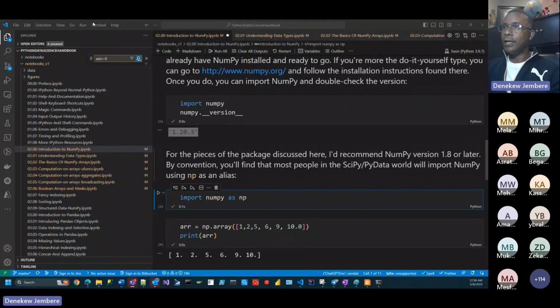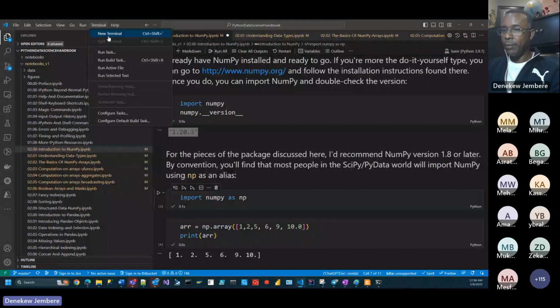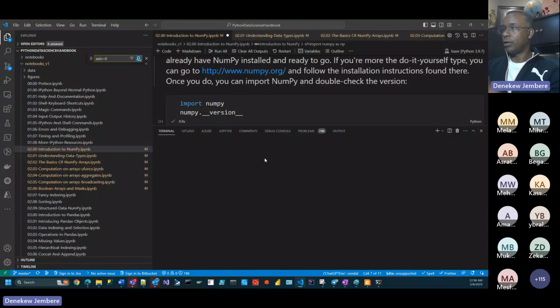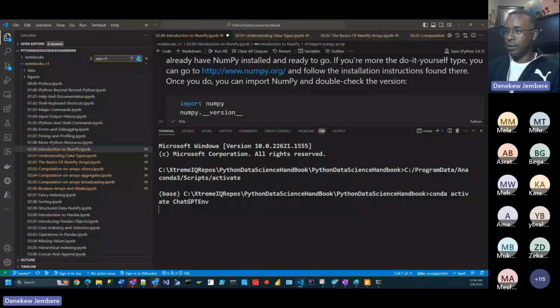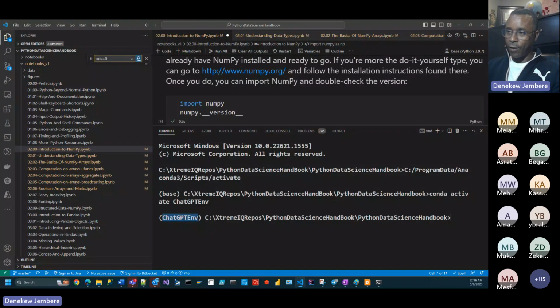You can deactivate, and here is the terminal where you can interact with the environment. Now my environment is activated. I was recently doing conda activate ChatGPT, and then ChatGPT is activated. So this is the name of the environment. But the Python kernel is loaded from the base. My base environment is at this folder, as you can see, and the ChatGPT environment is activated here.